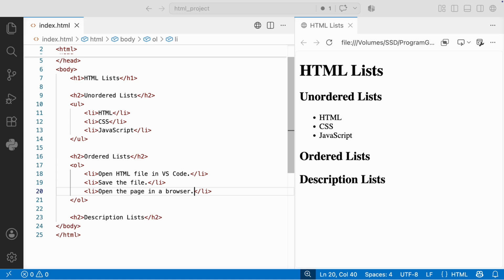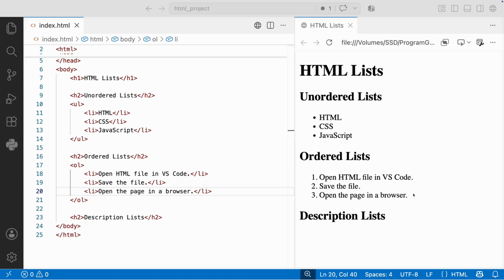Save the file and refresh the browser. This time, the browser displays a number before each item. The first item is numbered 1, the second item is numbered 2, and the third item is numbered 3. So, the main difference is straightforward. An unordered list uses bullets. An ordered list uses numbers.